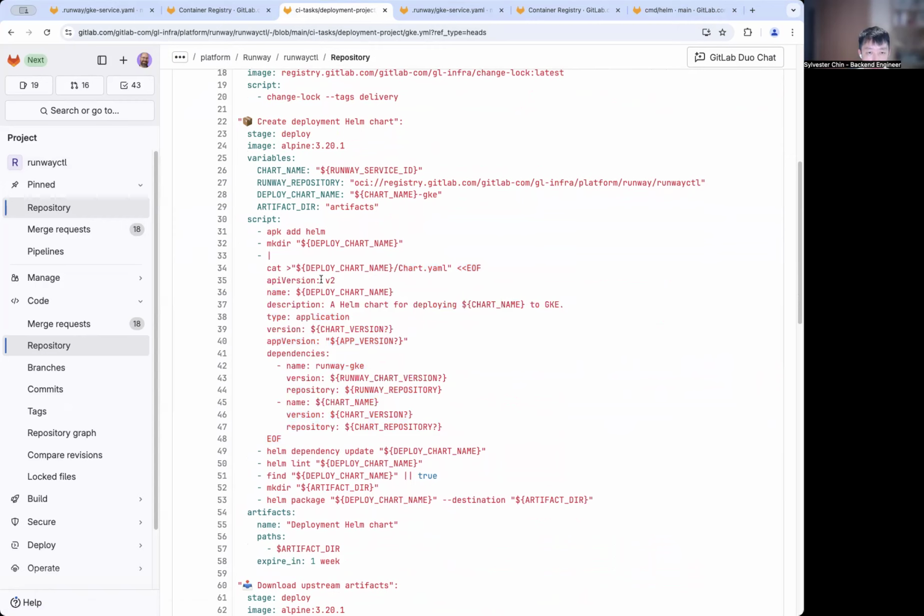But we have this kind of template here of the chart YAML. It injects the chart name and the version and the app version, and then it basically says we need the Runway GKE file and the service YAML file. It's kind of putting it together. This is kind of how the inheritance, so to speak, is implemented. Then it runs Helm dependency update in order to grab the base chart, the service specific chart and the GKE chart. It runs lint again just to be sure that there are no problems here.